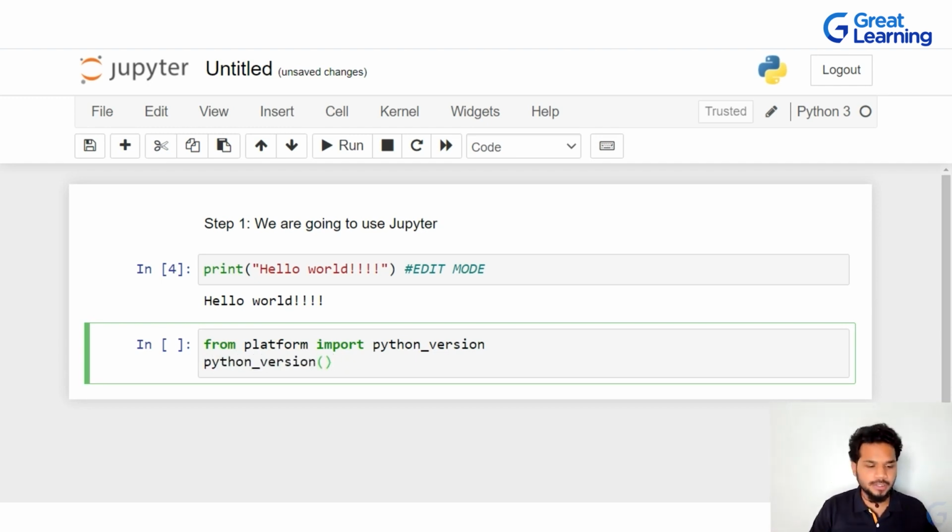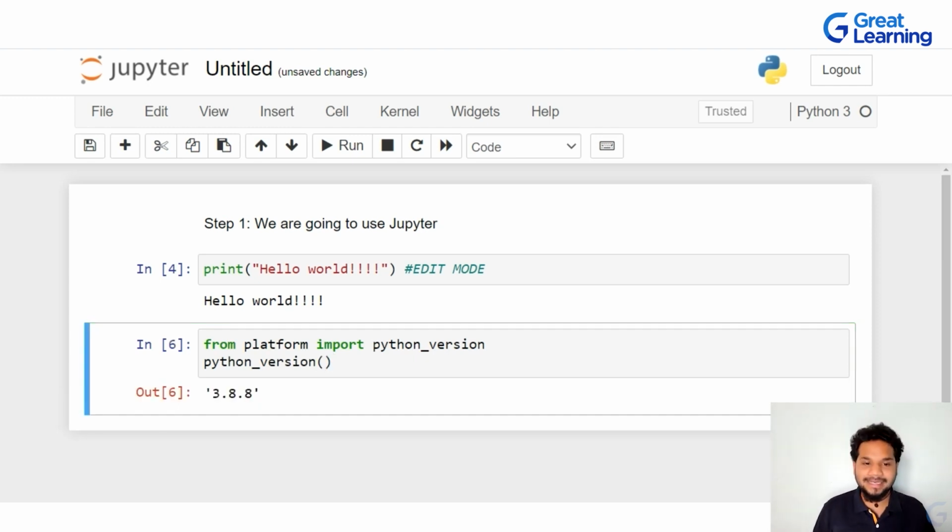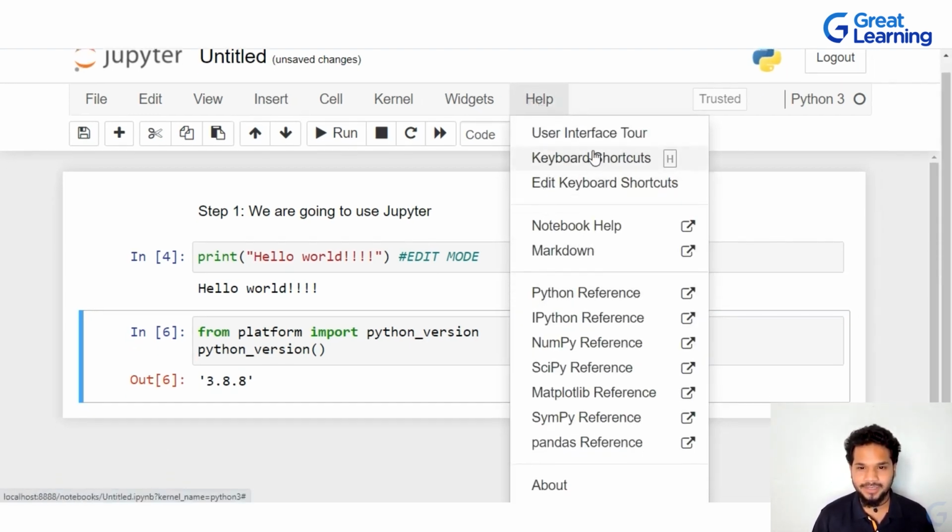Now I showed you guys a shortcut. I just hit Control and Enter, and you can see on the screen that it's saying, hey, you have Python 3.8.8 installed. Pretty simple. Of course, you can find that out here as well. You can find out a lot, especially this help section is fantastic, guys. You can get a tour of the entire user interface, all the keyboard shortcuts that you need.